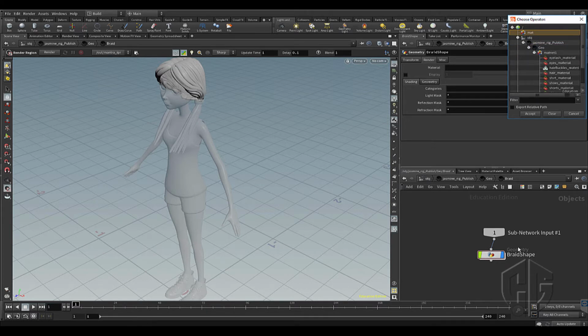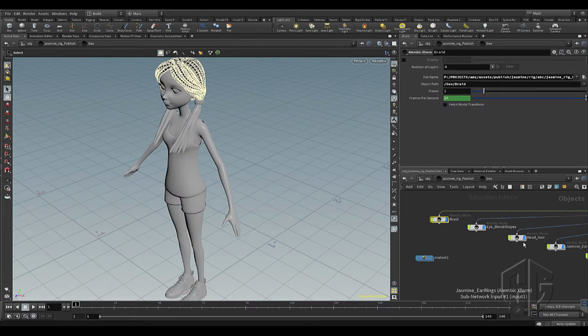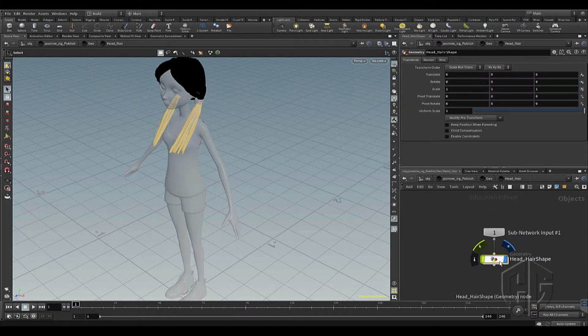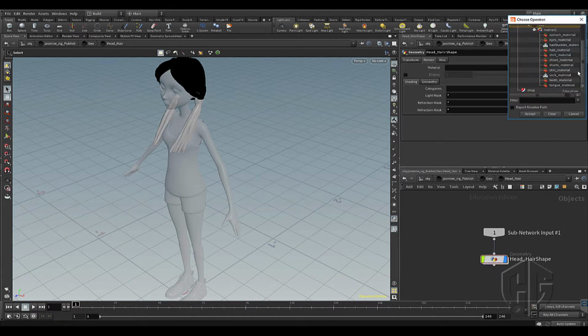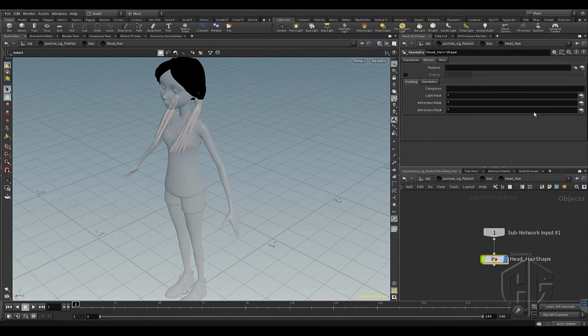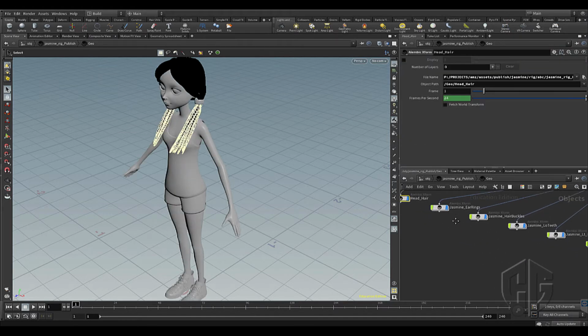We're looking for the shader for the braid shape, and there isn't a shader here called braid shape, so I'm assuming it is the hair material. And that seems to apply correctly. Step up a level, go to the next one, head hair, jump inside. Once again, we get the geometry SOP, go to the render tab, and apply the hair material. And then we simply go through and do this for everything else.